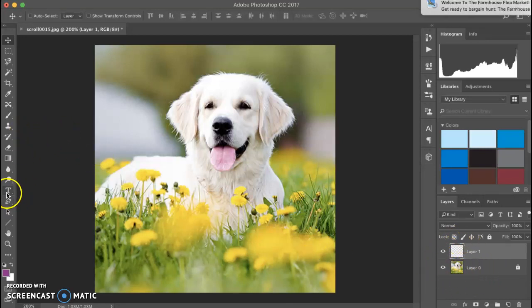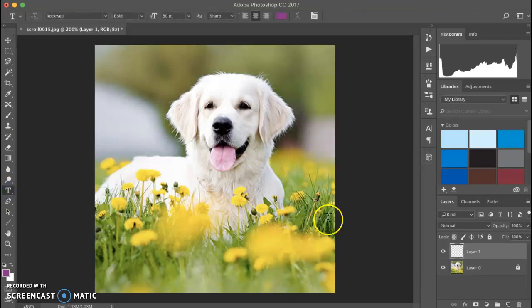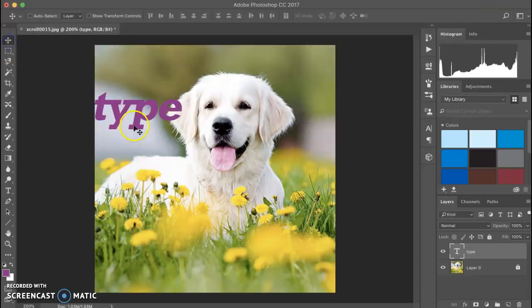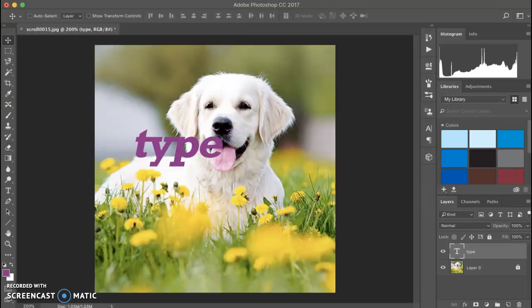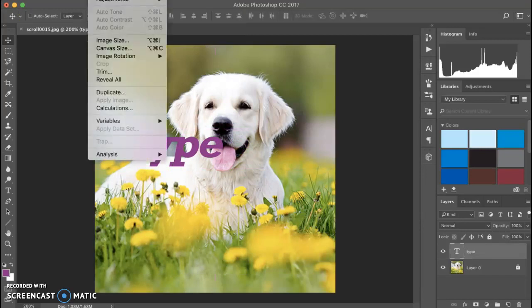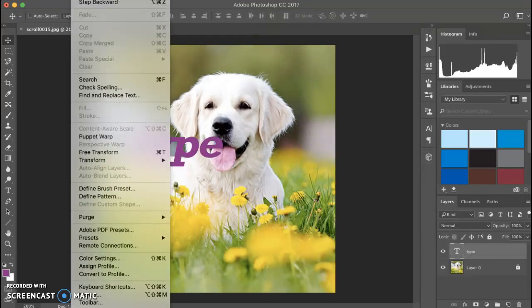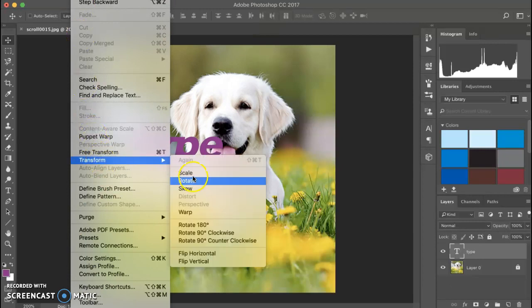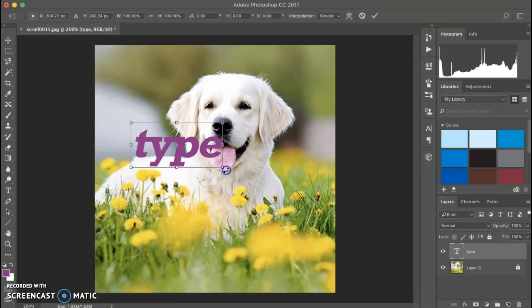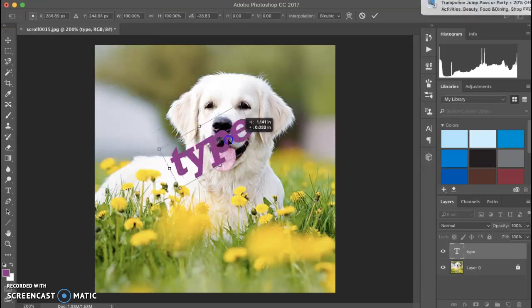So I'm going to get started real quick and grab the type tool. Anywhere you click with the type tool on top, it gives you that cursor. And what's great is when you go to your move tool, you can then move that type to wherever you want. You can then do Edit, Transform, Rotate, and then move that around.